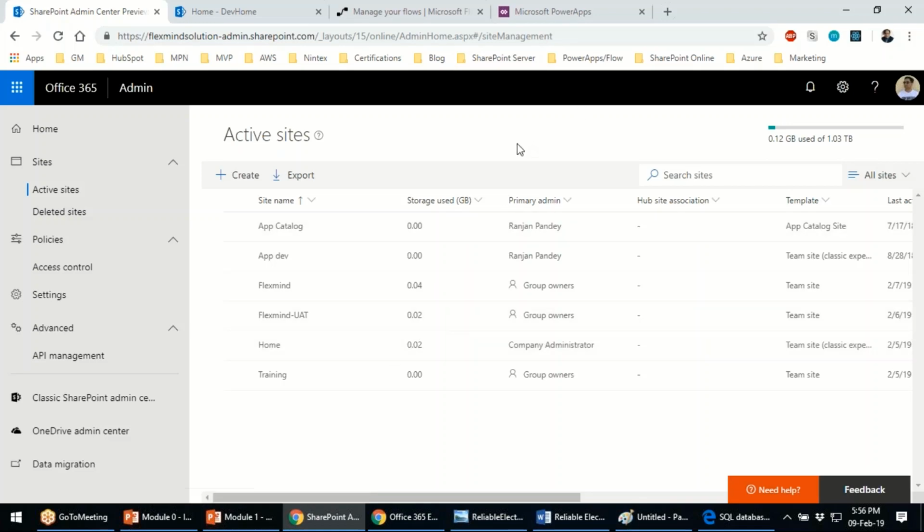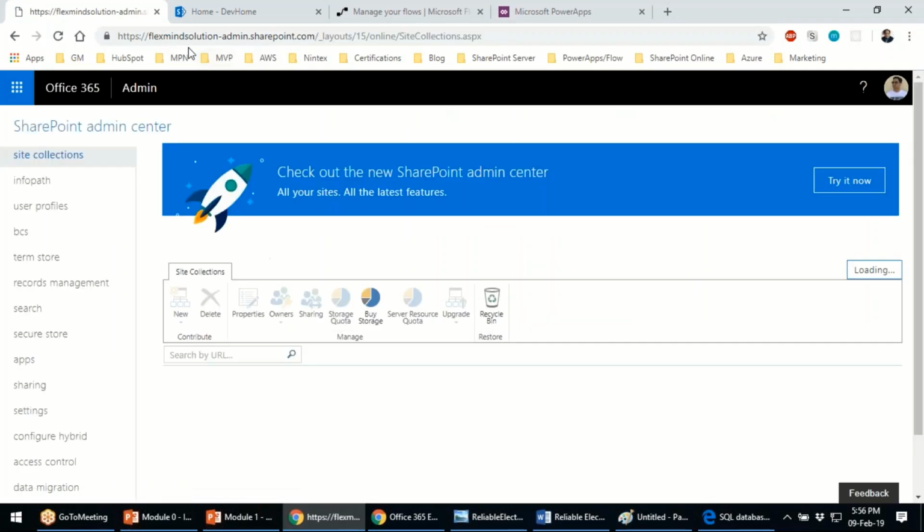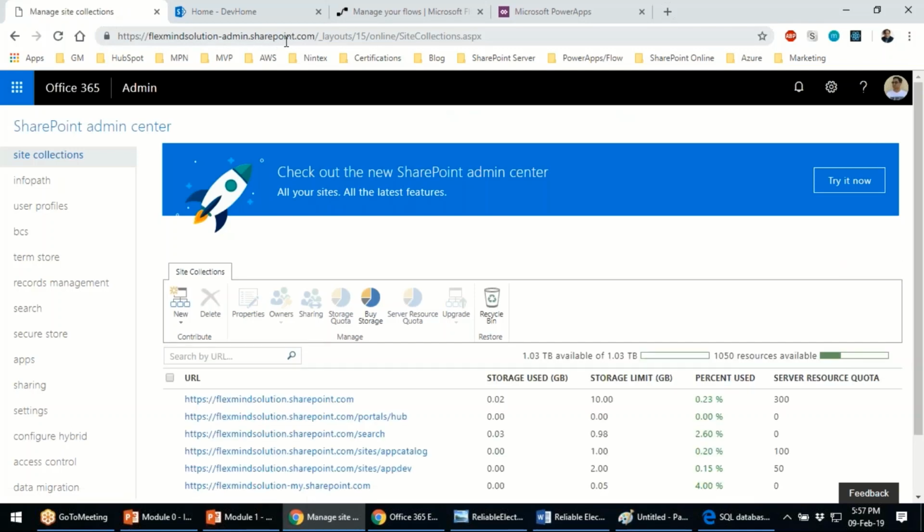Okay, so the question is, sorry, I missed out how to go to the modern admin center. I'll repeat the step. First of all, you just need to go to your tenancy name dash admin.sharepoint.com. Once you have gone to this URL, you will see this option of try it now. It will show you the option to go to the beta of this modern SharePoint admin center.